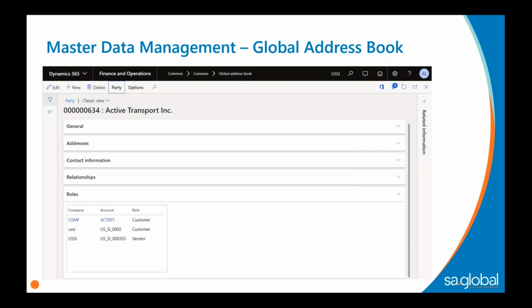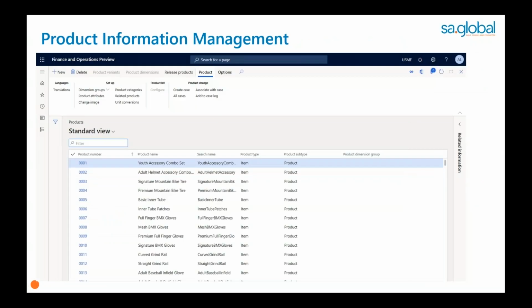But the key high-level details like address and contact information are stored at system level, shared and synced in a way. So if we move on to the product information management section, it's exactly the same concept, where products are going to be created centrally at system level. And this is what we see here.